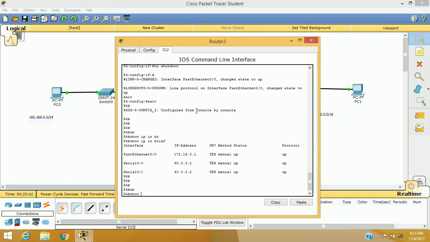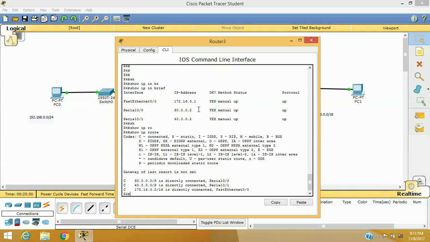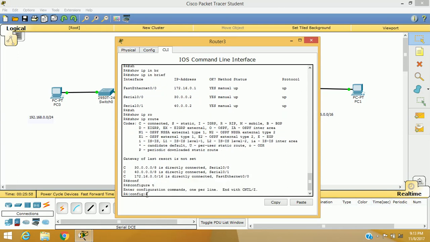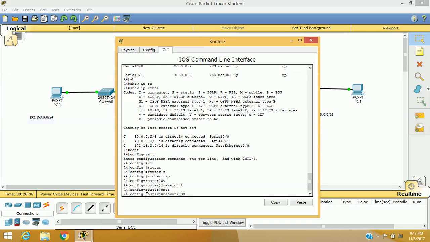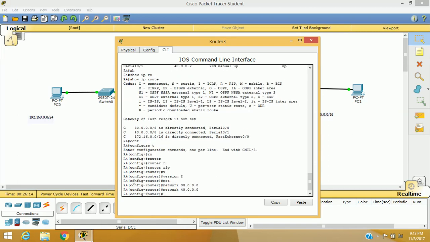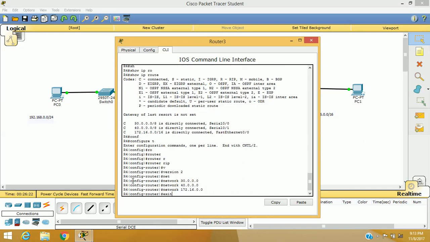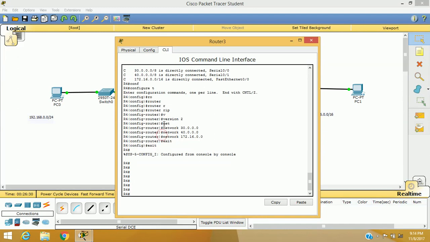And in the last router, show ip interface brief, all interfaces are okay. Show ip route, three networks are directly connected. So we'll have to define routing protocol RIP version 2 that we are connected with these networks: router rip, version 2, and the networks which are directly connected with us are 30.0.0.0, 40.0.0.0, and 172.16.0.0. So we don't have to bother about that. We have just enabled our router for RIP version 2 protocol and assigned the networks we are directly connected with, and this information has to be shared with the neighbor router.